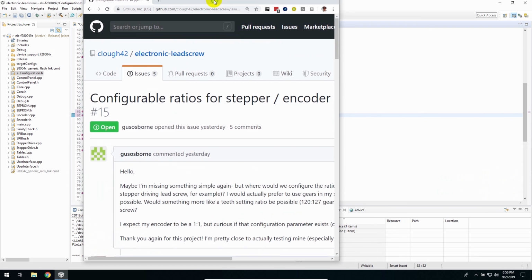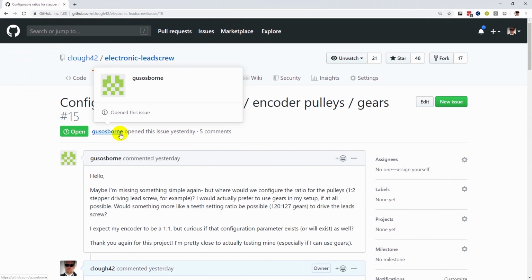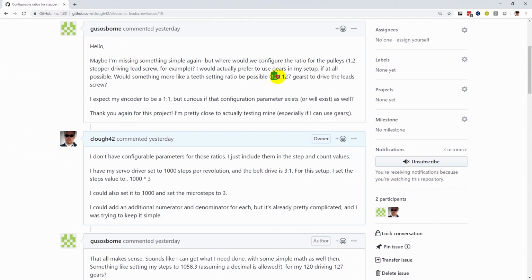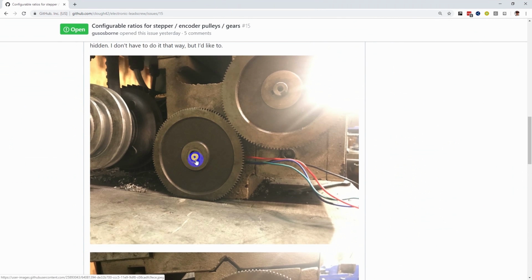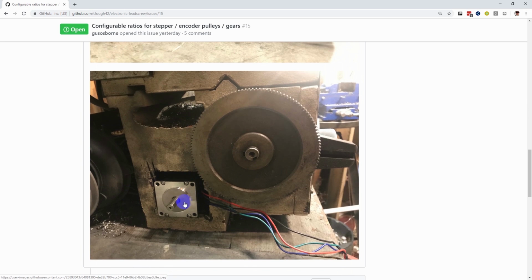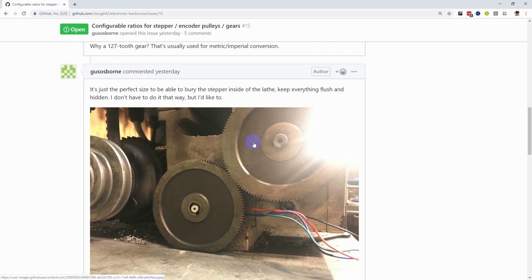Now, I did get one question as a GitHub issue from user Gus Osborne, at least that's the way I read it, suggesting that he'd like to use a 120 to 127 tooth gear ratio. And the reason for that is he's playing around with the idea of putting the stepper motor down inside the frame of the lathe, which is really clever. I really like this, and apparently the 120 tooth and the 127 tooth gear are really handy for that.